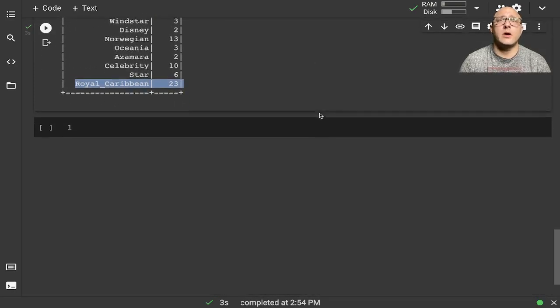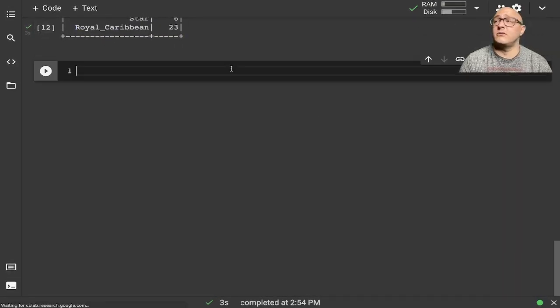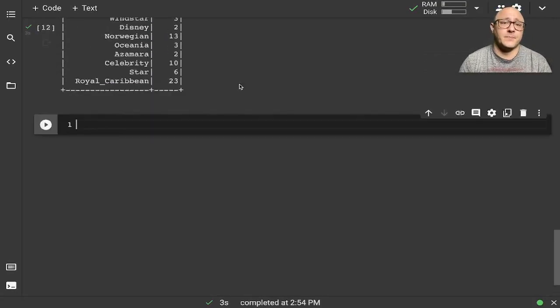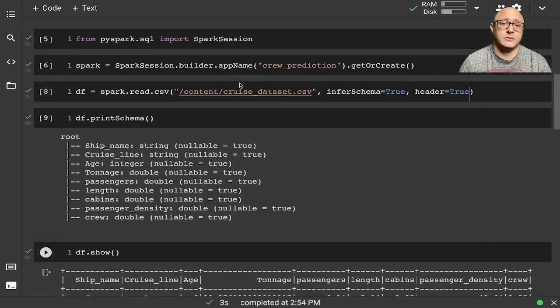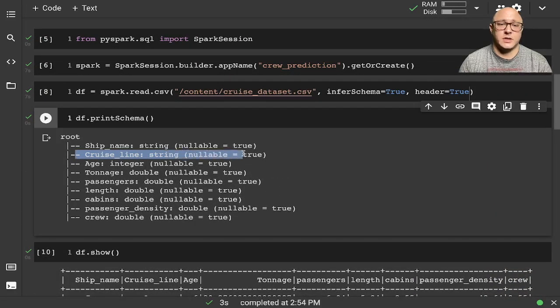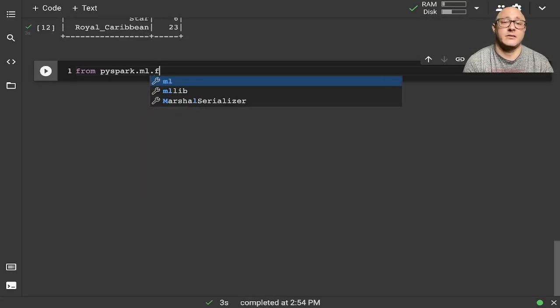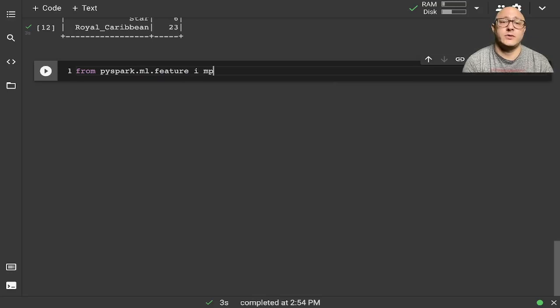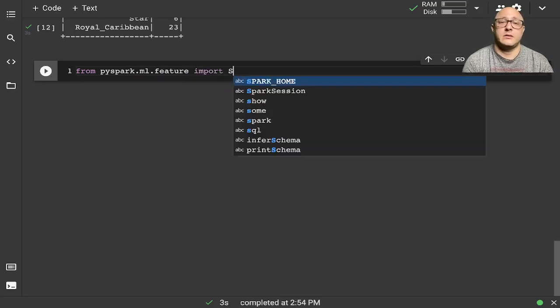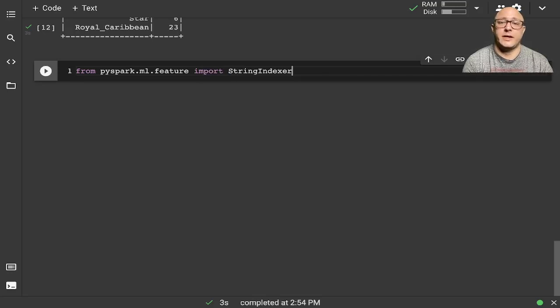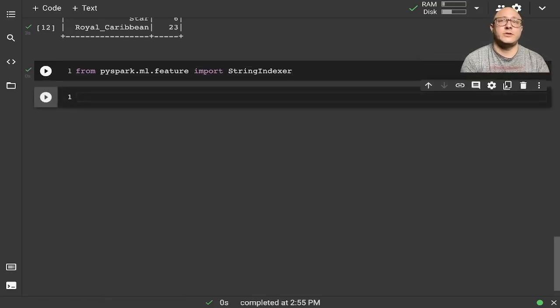So how do we go about creating categorical variables? That's the question here. Well, going back up to here, we're going to be grabbing this cruise line. Now notice that it is a string, so we're going to need a string indexer. From pyspark.ml.feature, we're going to import StringIndexer, and we're going to create an indexer.